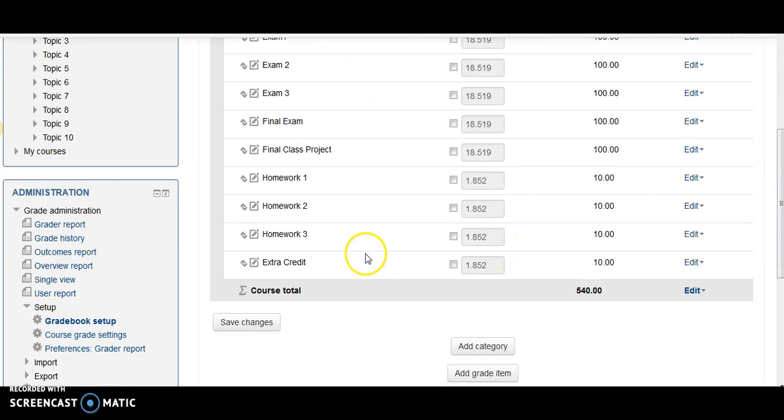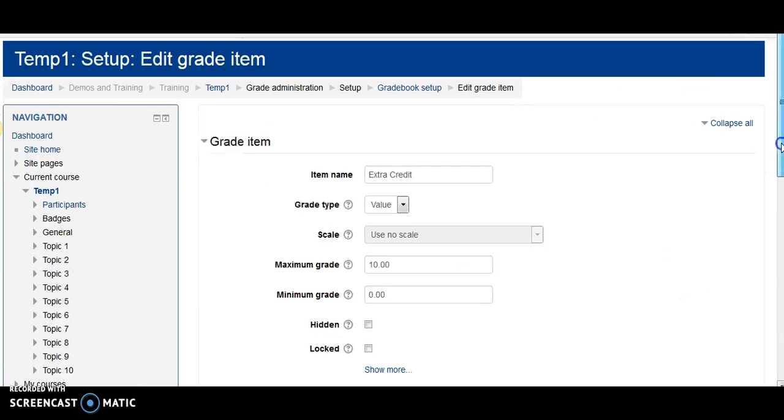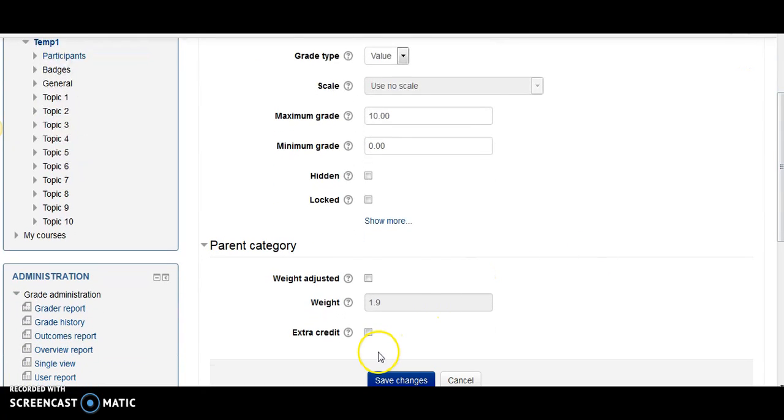Okay, so what you see here is the newly created column, extra credit. 10 points is what we assigned, and the course total is 540, when in fact the course total should be 530 because the 10 extra points should be extra. So let's go ahead and define this column as extra credit, and we do that by selecting Edit, Edit Settings, and then selecting the checkbox Extra Credit in the Parent Category area, and then go Save Changes.